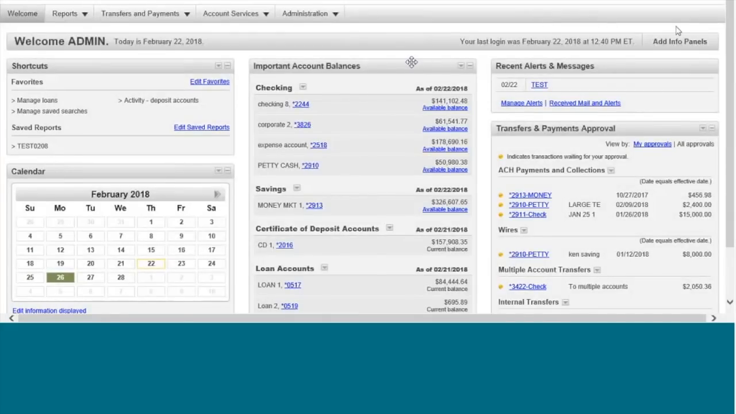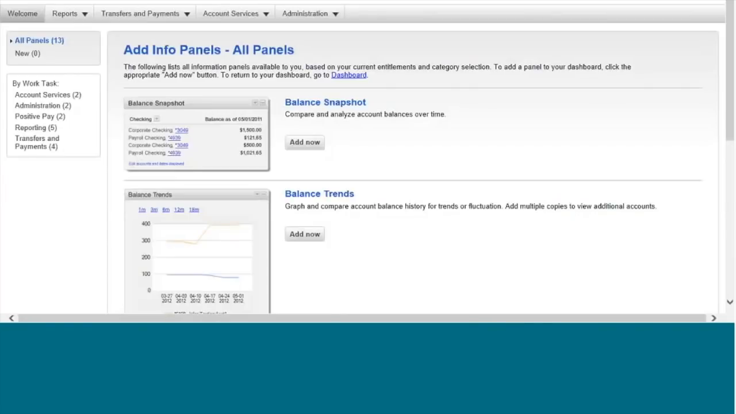Again, you will see some panel information here. Upper right-hand corner, there's an action button that says Add Info Panels. Again, info panels that you see here, there are, in this case, 13 info panels that are entitled to myself as a user. The panels are broken into categories. You see the account services, 2 for administration because I'm an administrator within the company, and I use Positive Pay, my reporting, and my transfer payment panels. As we can also see, these panels add up to more than 13. There are a couple of panels that do go across different categories.